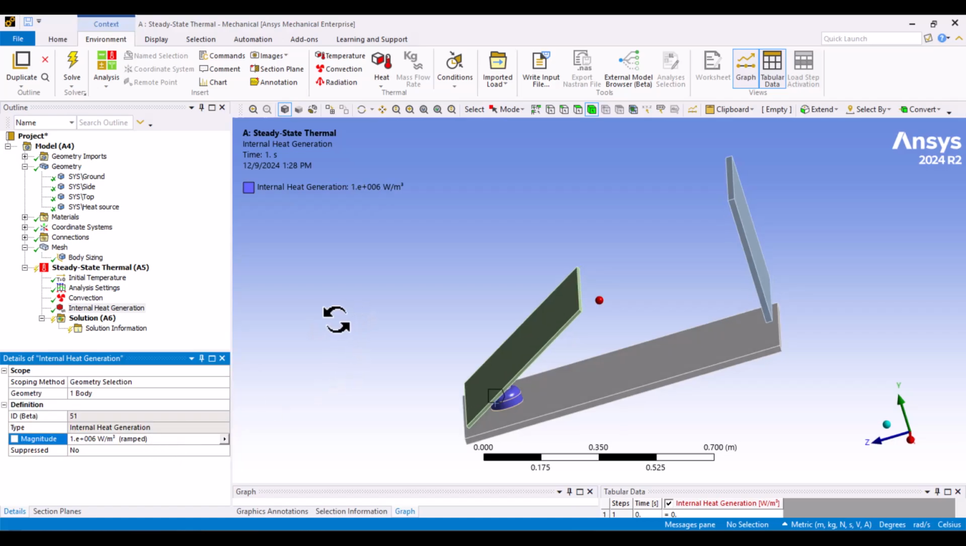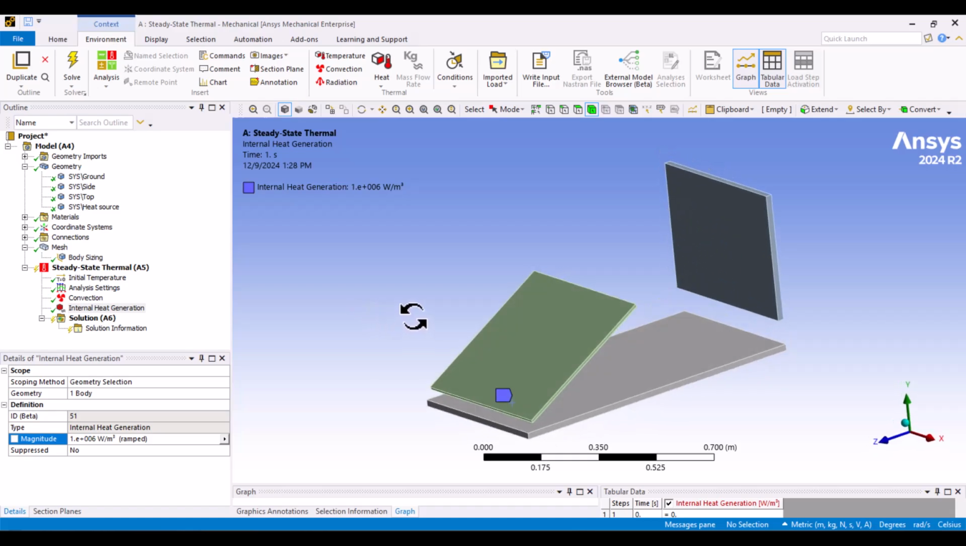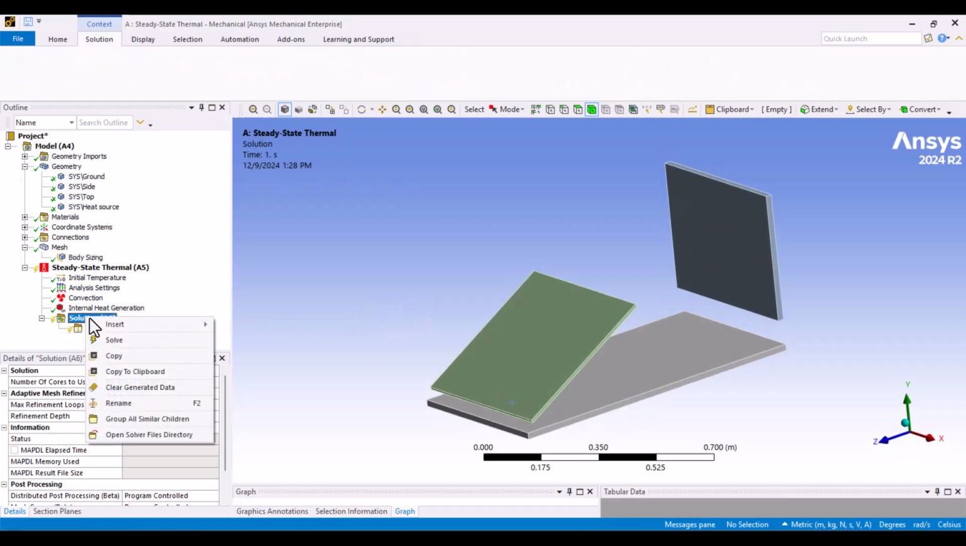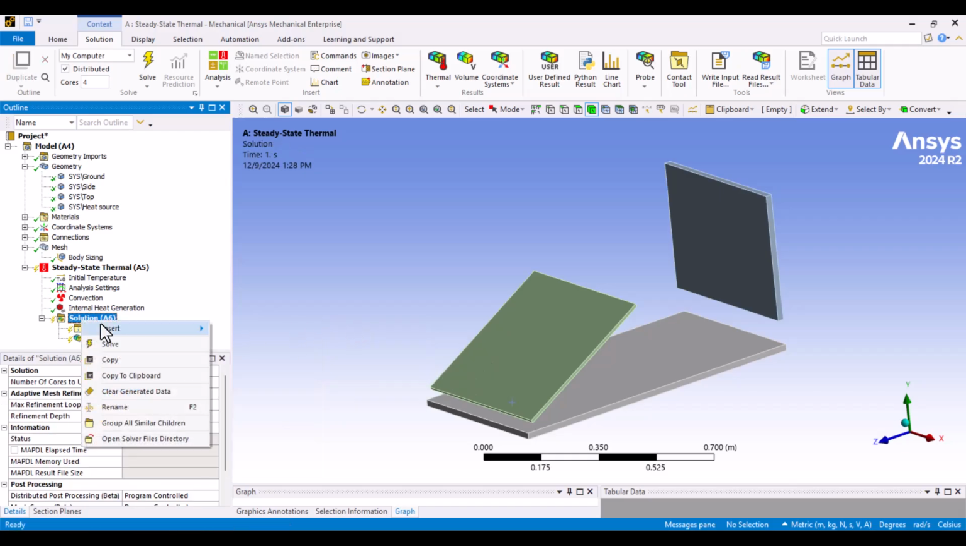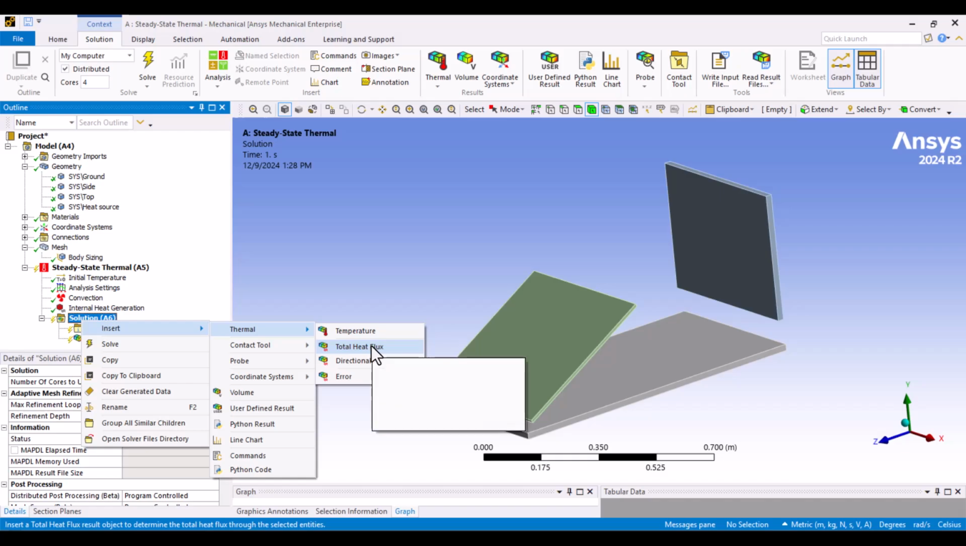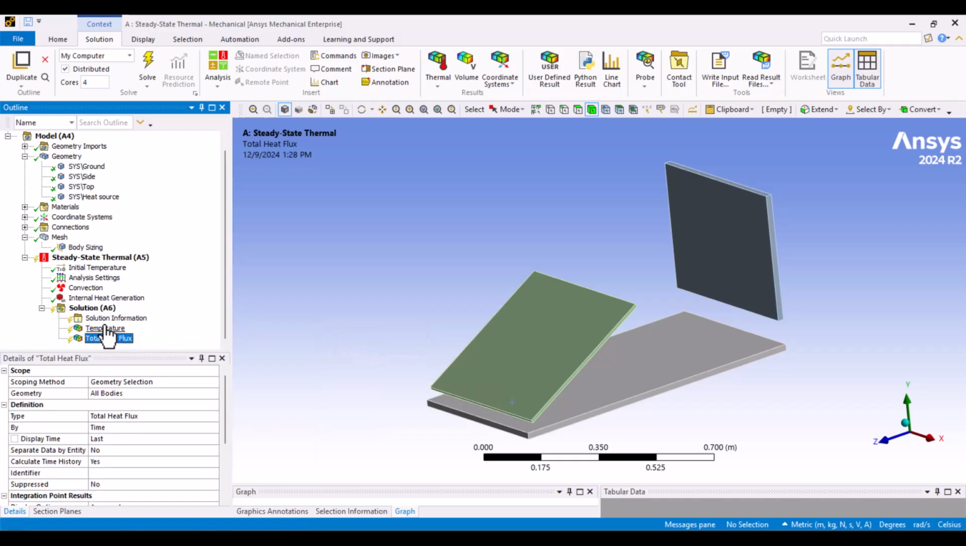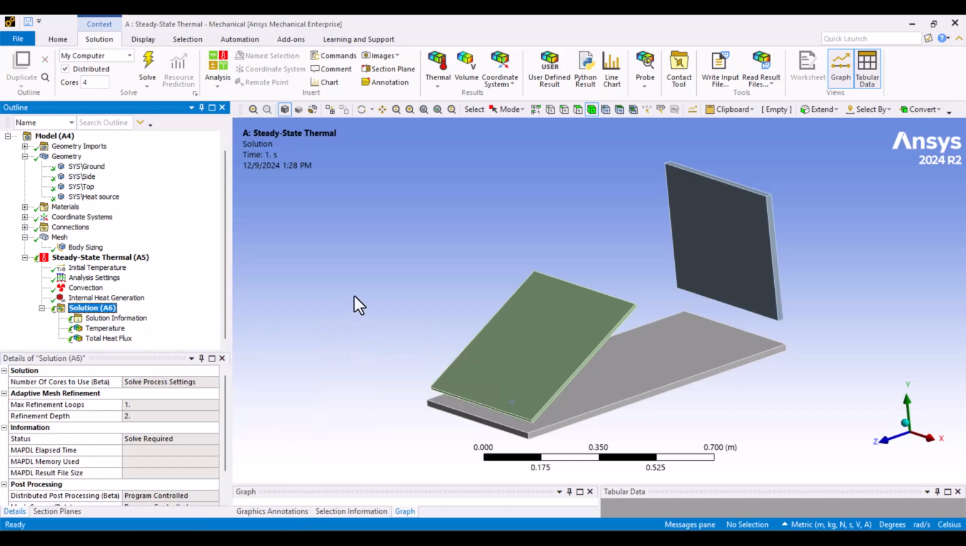To analyze the results, I'll start by investigating the temperature. I'll do this by right-clicking on Solution and selecting Temperature. Additionally, I'll add total heat flux in the same way. Finally, let's solve the model by right-clicking on Solution and selecting Solve.